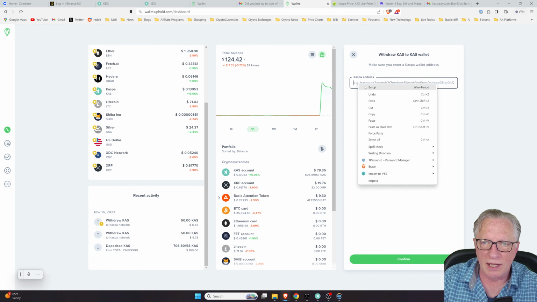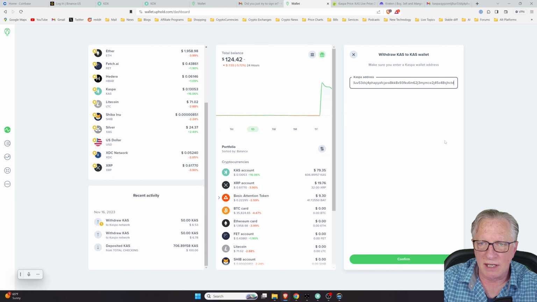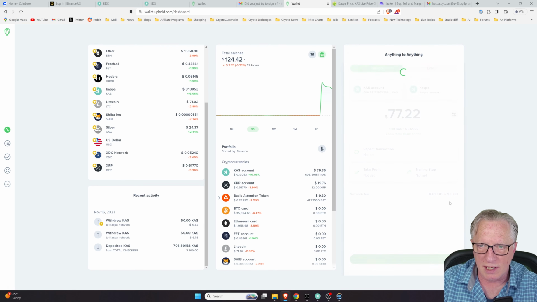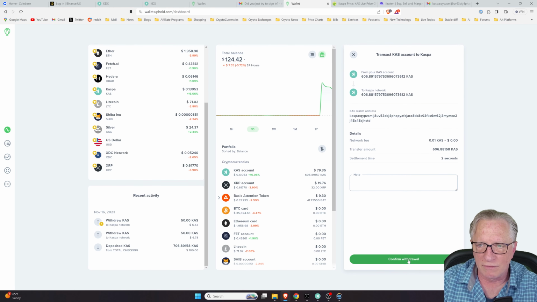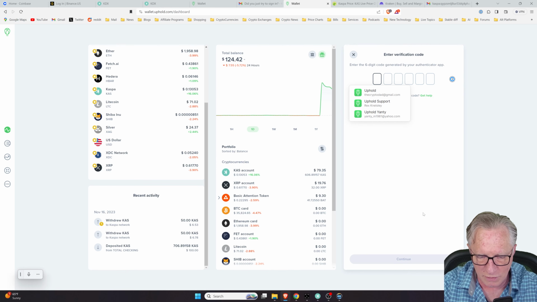And here's where they want that address. Paste in the address, same address I used last time. We'll go ahead and confirm that. We'll just get our two-factor.